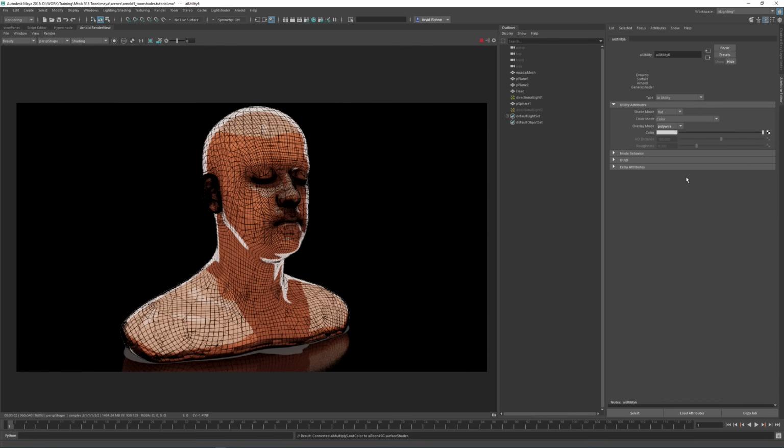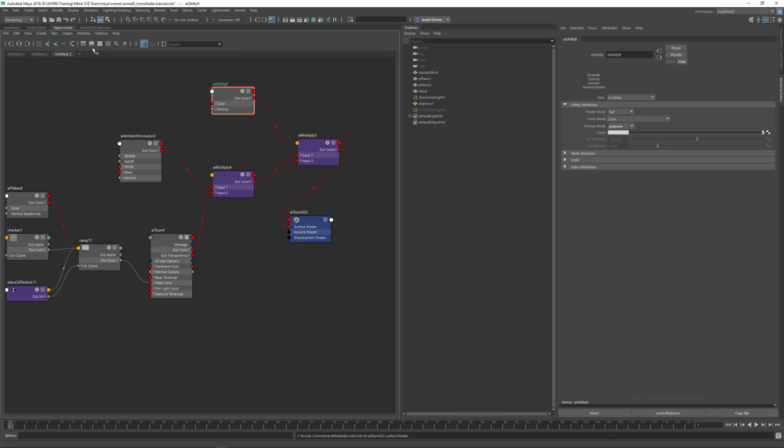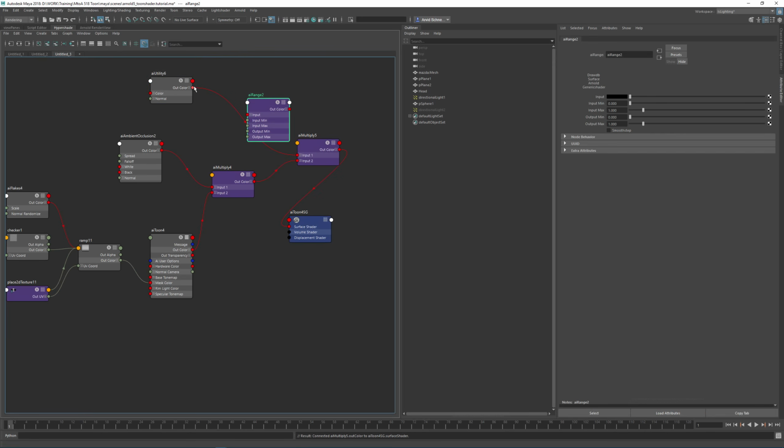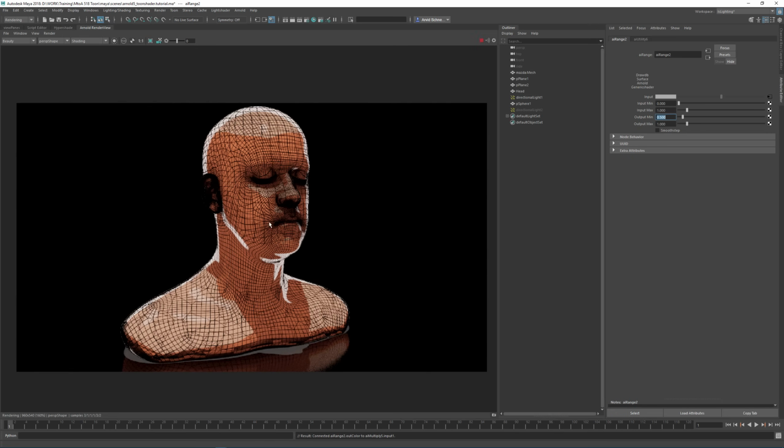And obviously if you want to change the control or the intensity of the wireframe, it's easy to do. Just create an aiRange node, connect it in between the wireframe and the output, and change the out min to maybe 0.5. And now we should see a lighter wireframe on top of there. So we can go even further to something like this.